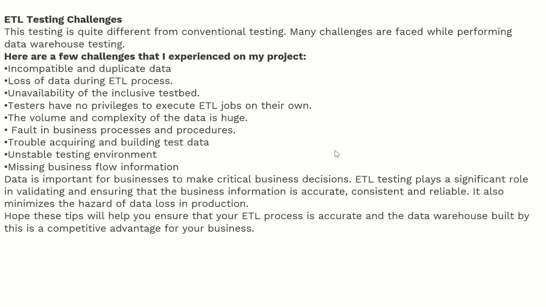So, ETL testing challenges. This testing is quite different from conventional testing. Okay, many challenges are faced while performing data warehouse testing. Here are a few challenges that I experienced on my project. Incompatible and duplicate data, loss of data during the ETL process, unavailability of an inclusive test bed, and testers have no privileges to execute ETL jobs on their own. The volume and complexity of data is huge. Faults in business processes and procedures, trouble acquiring and building test data, unstable testing environment, missing business flow information.